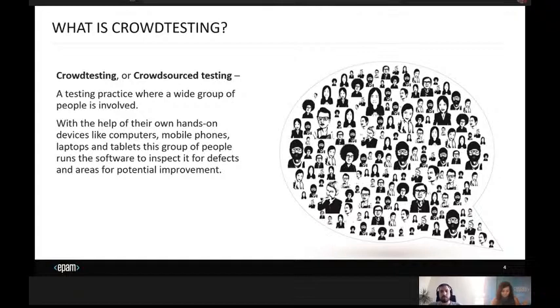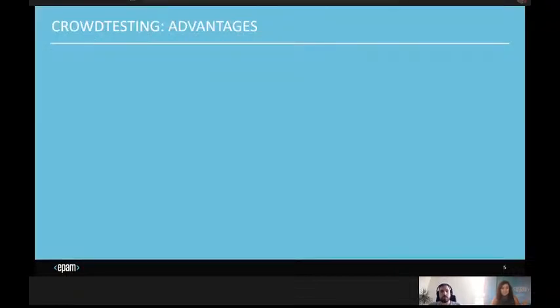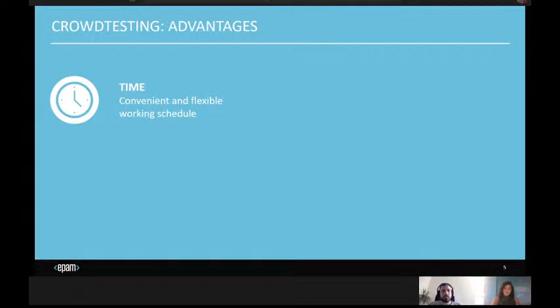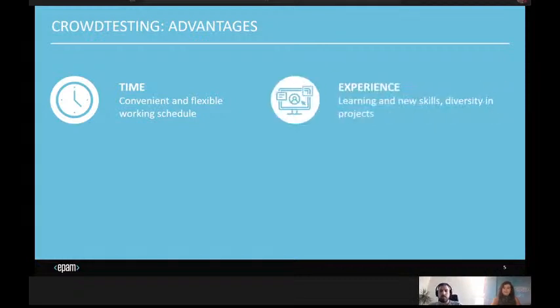About the advantages of crowd testing itself. In the first place, it's very convenient and flexible in time. So you can choose whatever is the best fit for you with regards to your working schedule and how you arrange your working hours. With regards to experience, I know that some people can be very experienced in the testing area already, and they can be working as full-time employees on the project.